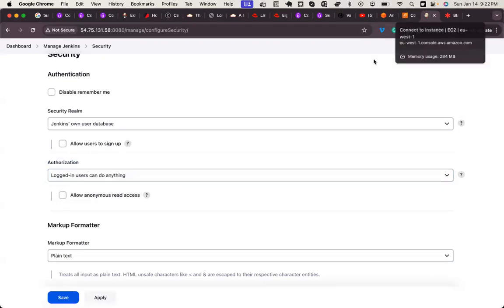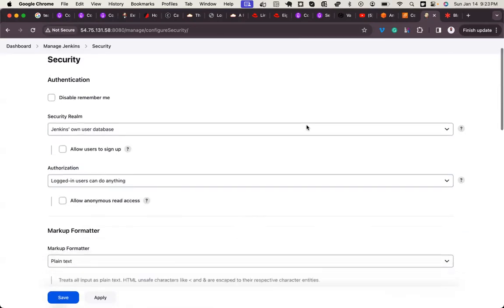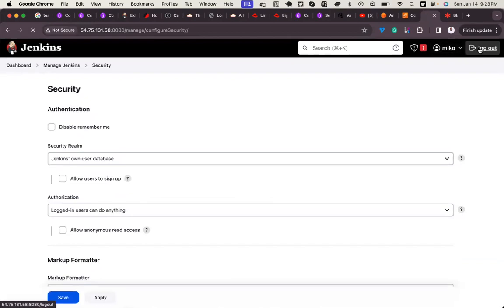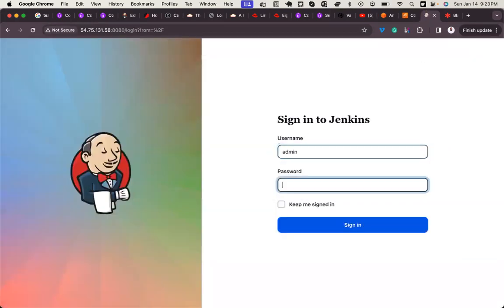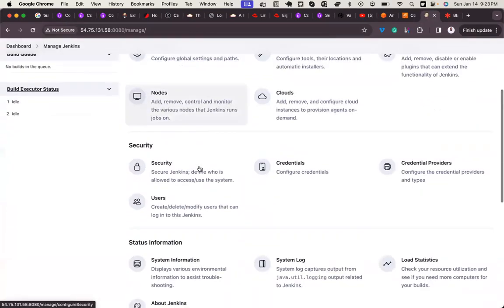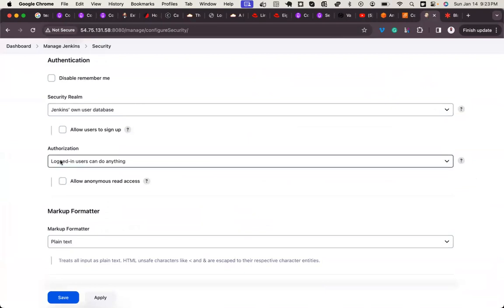That's why we have those users. We have Michael, we have admin, they can do it, they have admin rights. Ajay, Sharif, they all have admin rights. Now, logged in users can do anything. Wait, let me log out and sign in with admin. Manage Jenkins. Security. So it's saying under authorization, logged in users can do anything. I don't want this behavior.